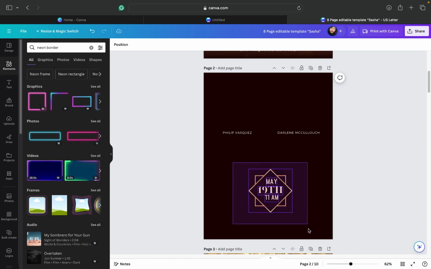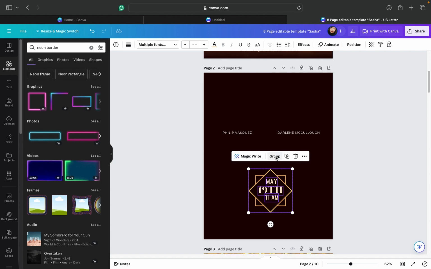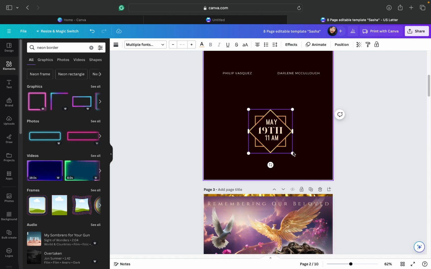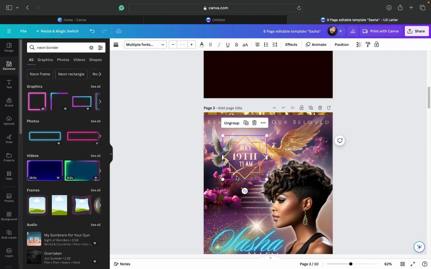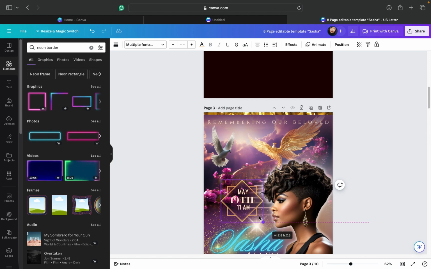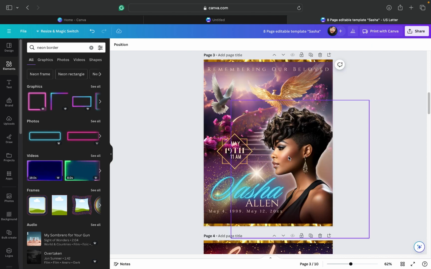I'm going to regroup this and bring this back down onto the template here, and I'm going to make this a little bit smaller, and here it is right there. So that would be the date of the service right there. Let me see.